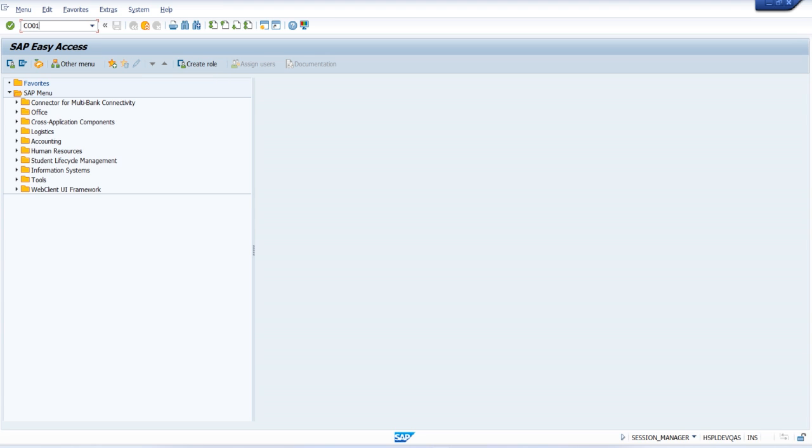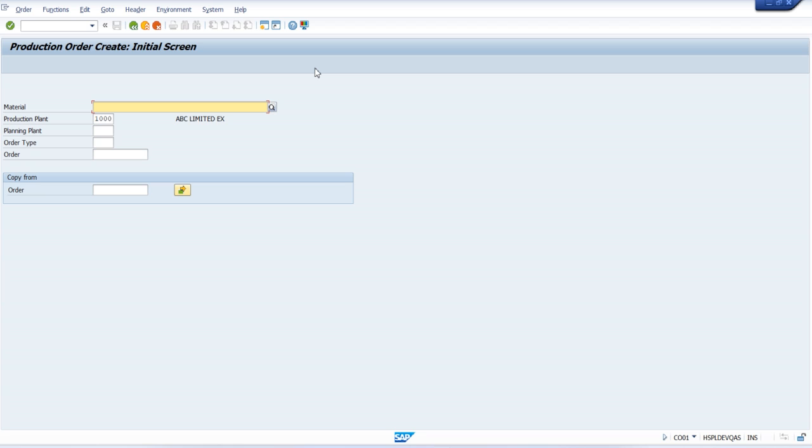Go for CO01. It is not C001, it is CO01. Give an enter. Here we are going to create a production order manually. I'll give this item and some order type. This order type and all these things we can see later. We have configuration and scenarios, so we'll see that. First we can complete the master data. Just give an enter.